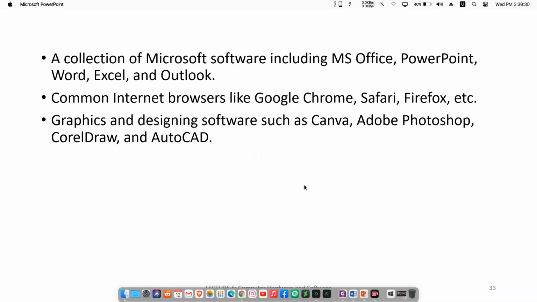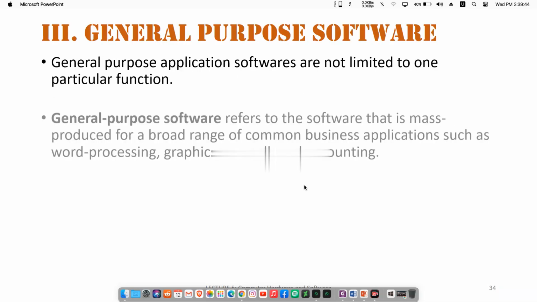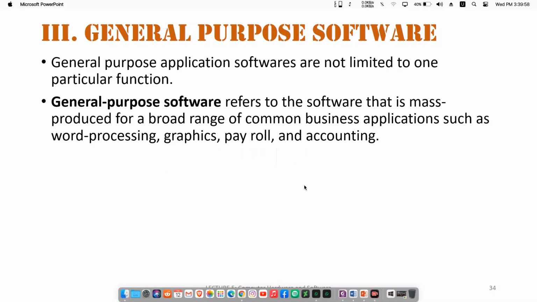Now, let's look at general purpose softwares. General purpose softwares are normally used for a broad range of functions. For example, they refer to softwares that are mass produced for a broad range of common business applications such as word processor, graphics, payroll, accounting. An example is an ERP, such kind of things. So they are just doing specific tasks.